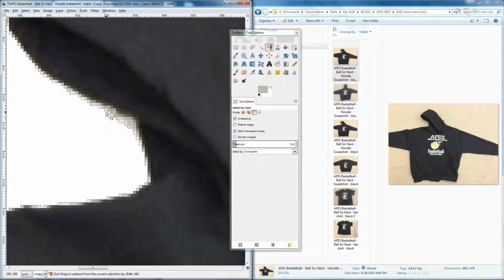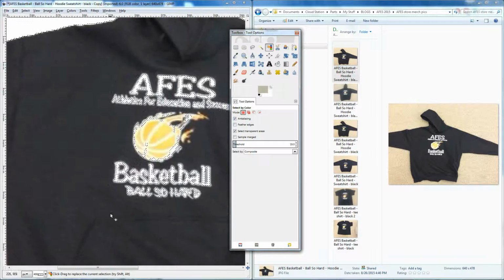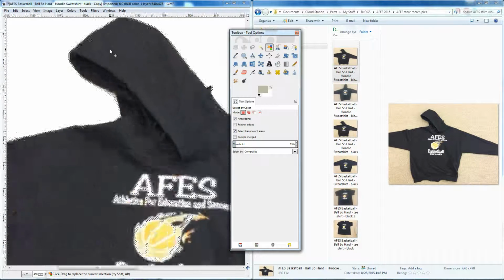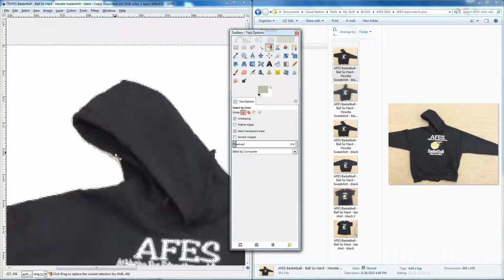I'm not really sure why all of a sudden on this it wasn't letting me zoom in or out. Okay, now I can zoom in or out again.